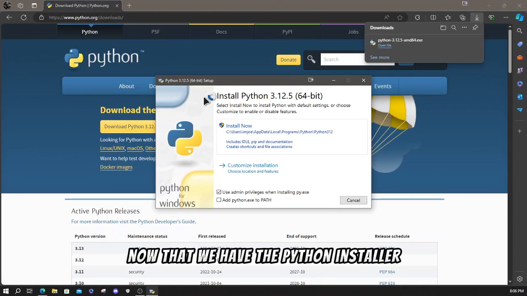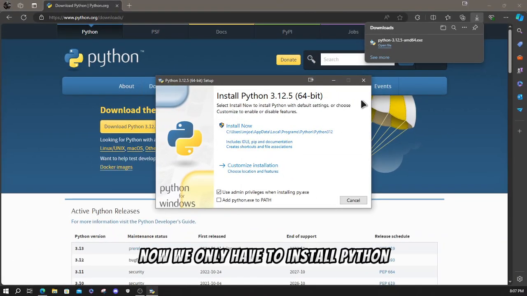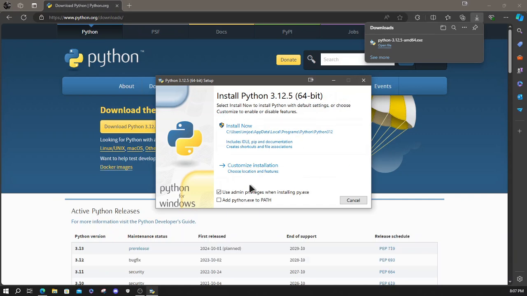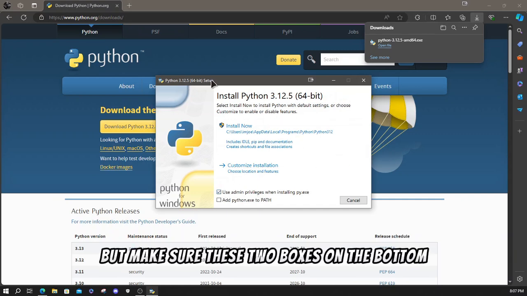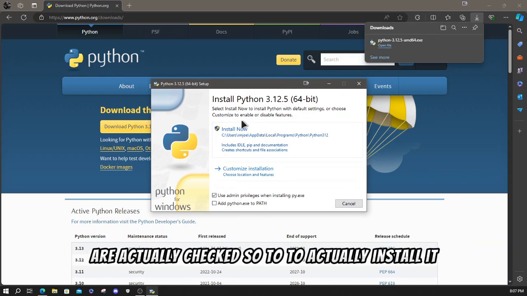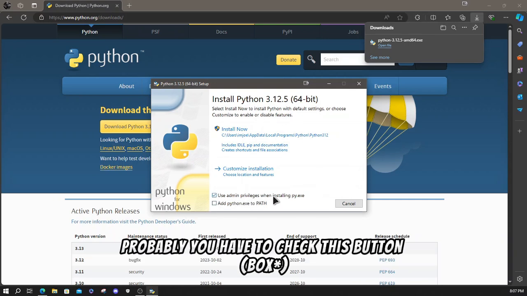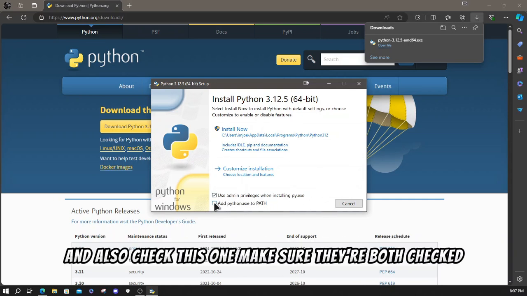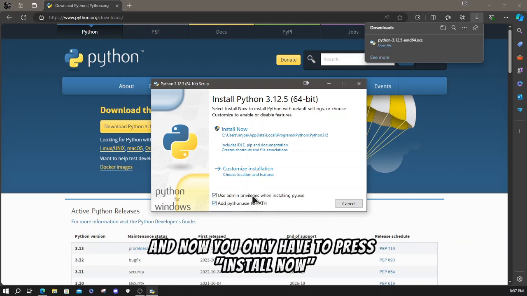Now that we have the Python installer, we only have to install Python. But make sure these two boxes on the bottom are actually checked. So to install it properly, you have to check this button and also check this one. Make sure they're both checked. And now you only have to press install now.